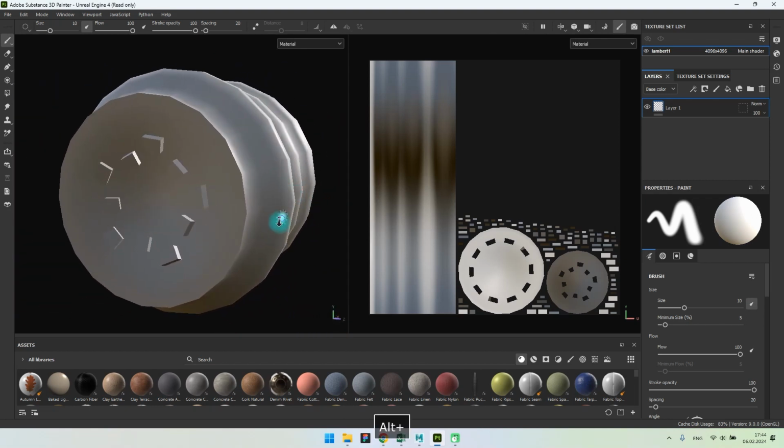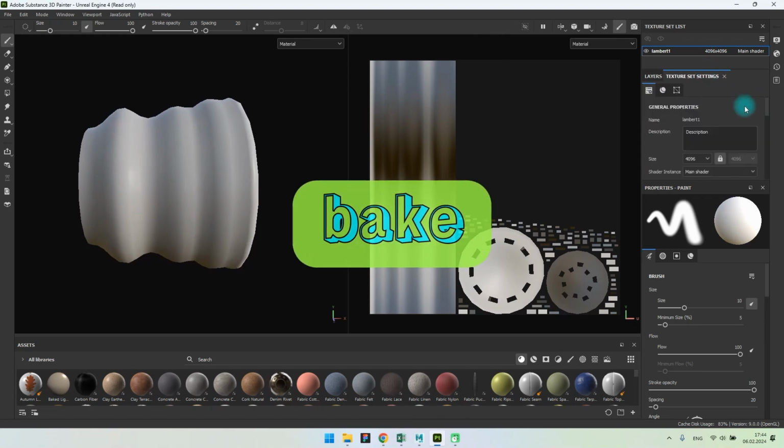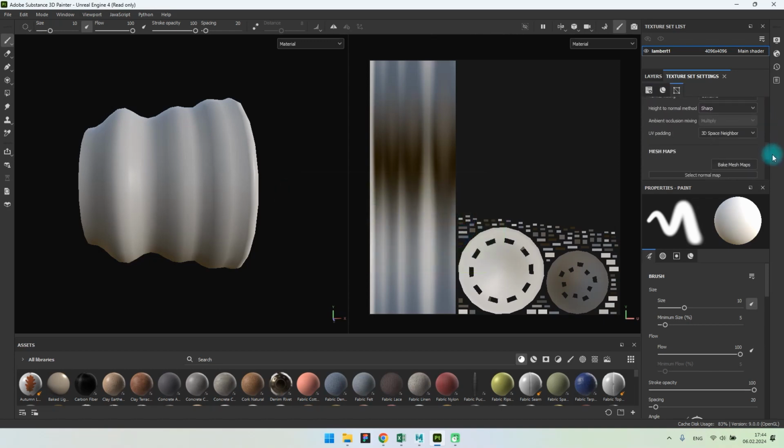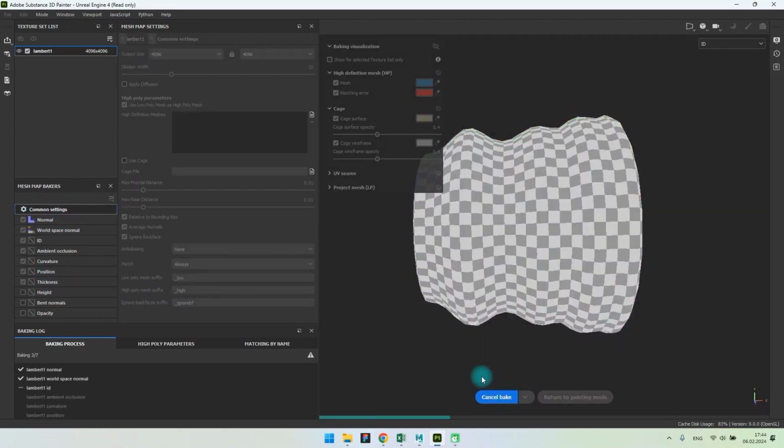Before texturing, you should definitely get the initial maps. This is called baking. Texture set settings. Mesh maps. Bake mesh maps. Texture resolution 4K. If you're painting without a high poly model, check the box here. On the left, I see the list of maps I'll get. Bake selected textures.